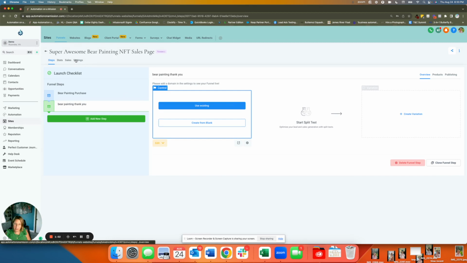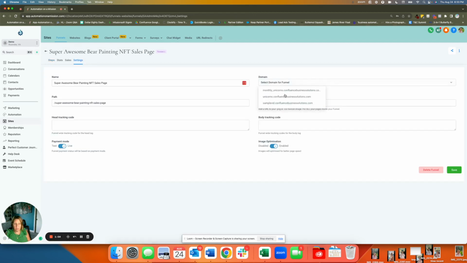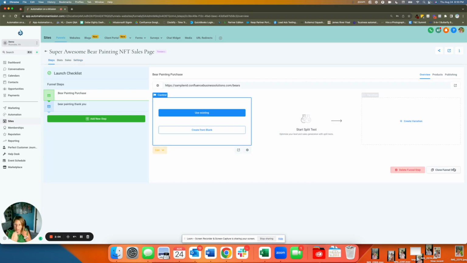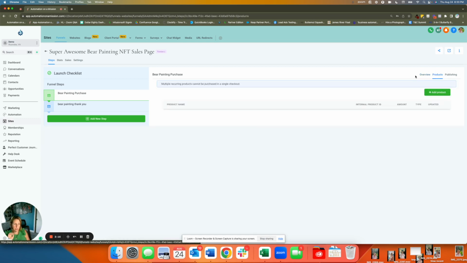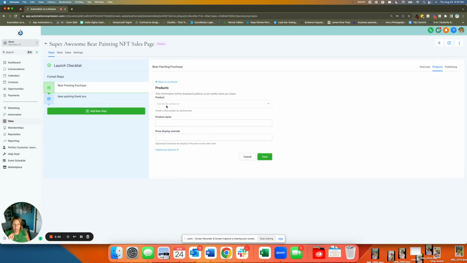And then I'm going to pop over to my settings and I'm going to select a domain for my funnel. I'm just going to choose this one right here for the sake of simplicity. Remember, we need to have a domain assigned to every single funnel in order for the funnel to be public facing and work properly. So prior to being able to sell my product, I need to attach it to my funnel. So I'm going to come over here to my tab and I'm going to click product. I'm going to click add a product and I'm going to look for the product that I'm going to sell on this particular funnel page.